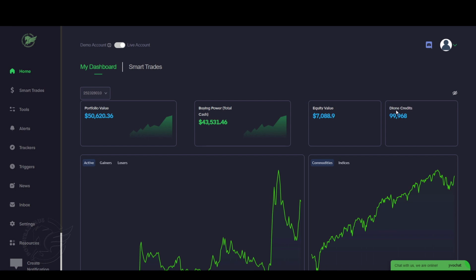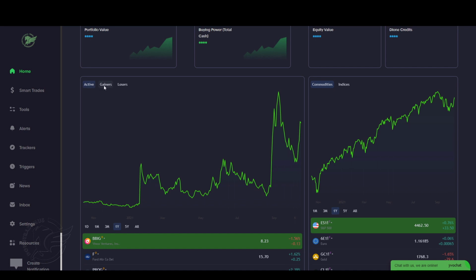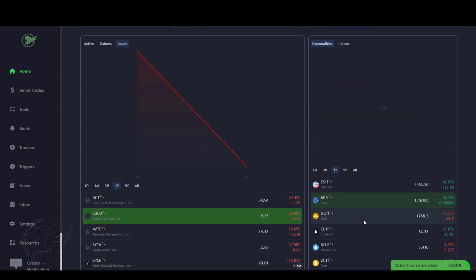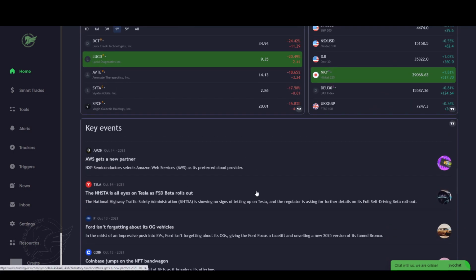This gives an overview of your portfolio value, buying power, and equity value. You also have the Dion credits information here. Dion is a DRAT algorithm tool that we will cover later in this video. The eye icon to the right allows you to hide your portfolio information if you need to. Below is a graph that shows data on the daily stock market with active stocks as well as the top gainers and losers. Next to this graph is an overview on the commodities and indices performance of the day, and below that are top news headlines that are updated as soon as they are released.